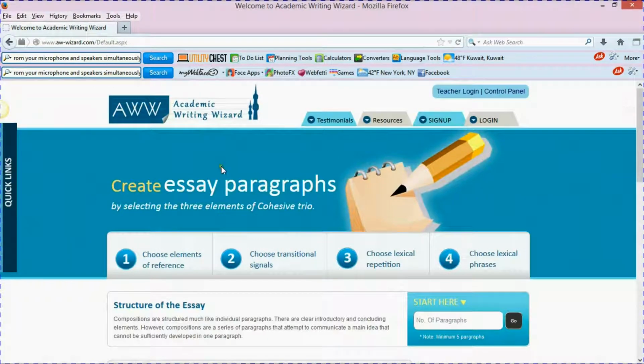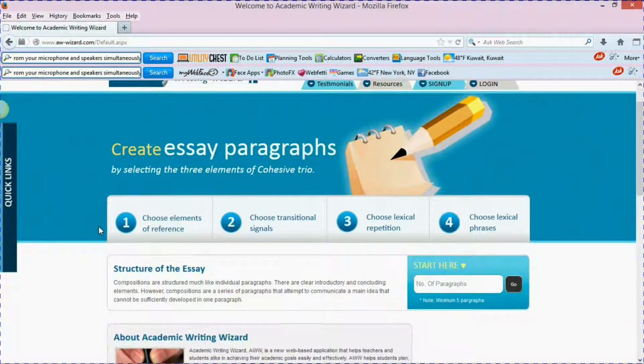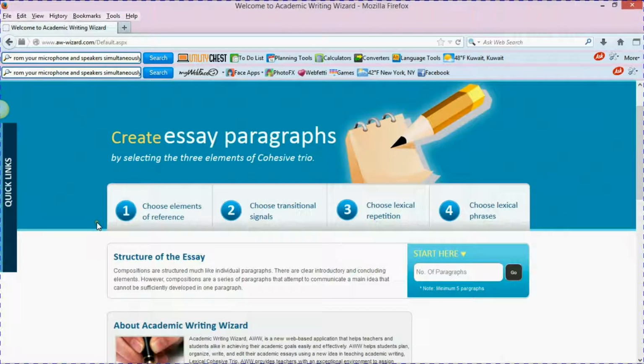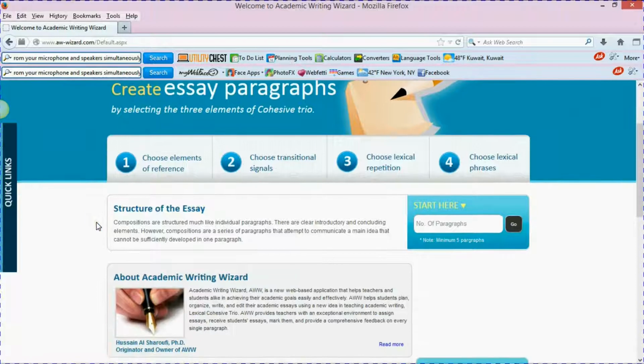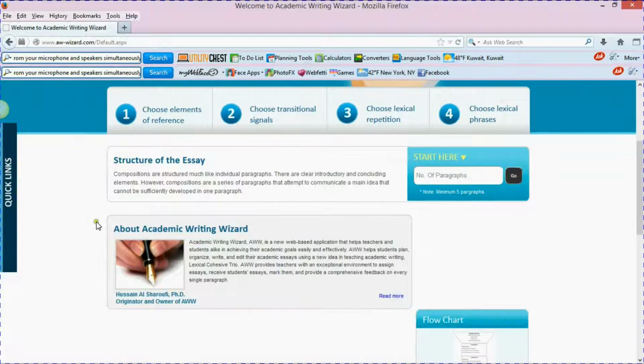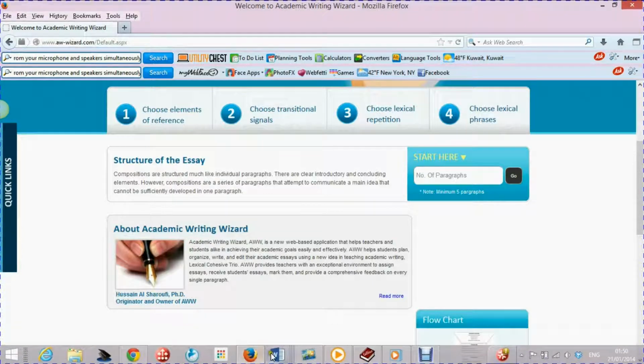AWW provides teachers with an exceptional environment to assign essays, receive students' essays, mark them, and provide a comprehensive feedback on every single paragraph. Most available software in the market today edit text rather than teach students how to write academic text coherently and effectively. AWW has the potential of dramatically improving students' academic writing.